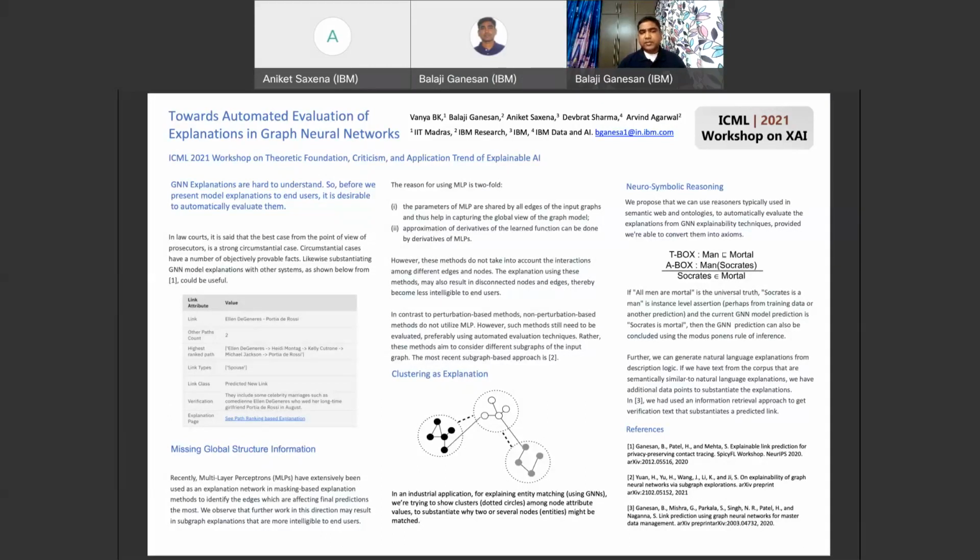GNN explanations are still quite hard for users to understand. So before we present these explanations to end users in a product, or we give them to human annotators to evaluate them, it might be a good idea to automatically evaluate them to generate some quantitative results. However, methods to automatically evaluate explanations are still not available in the literature.